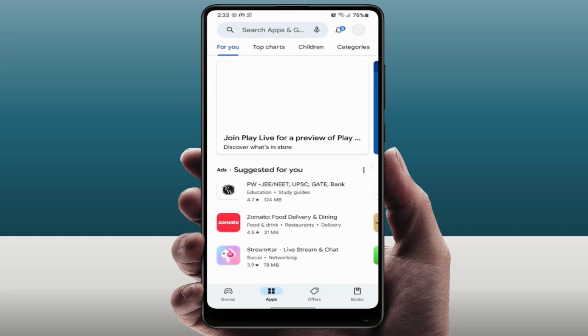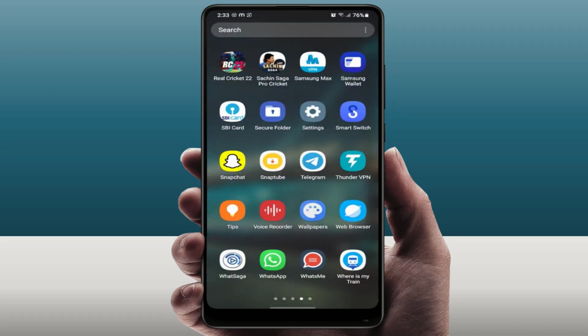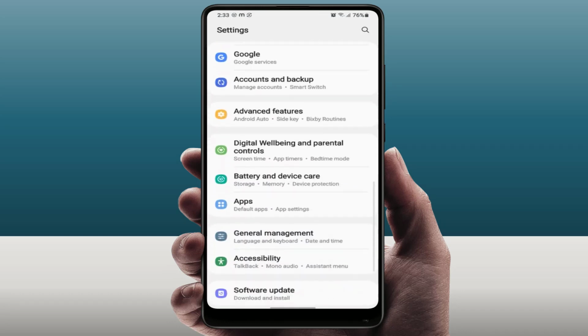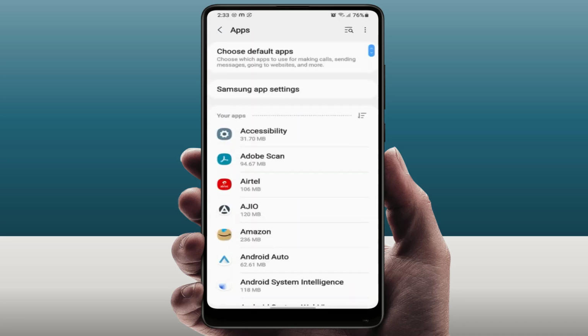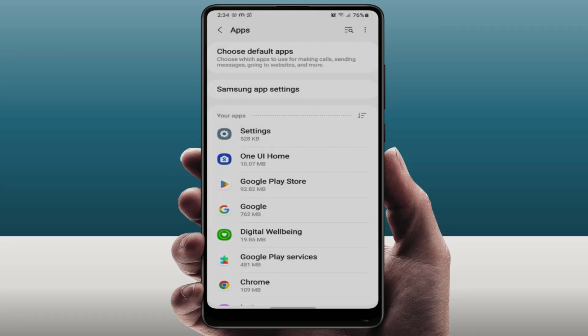After doing this, if you're still facing the same type of problem, you can try this last and final method. This method will 100% work on your phone. If you are not a Samsung phone user, you can also try this method. Open your phone settings like this. In the phone settings, find Application manager or App management, or in some phones you get only the Apps option. Just open it. From here select the last used option like this and click OK.